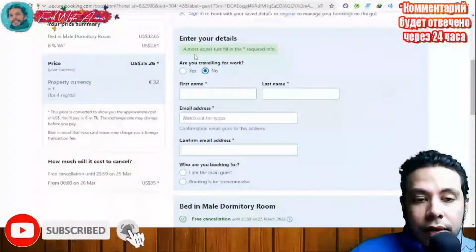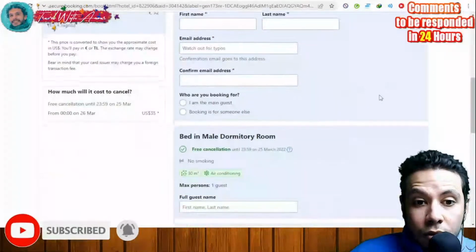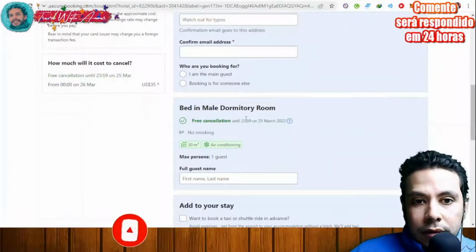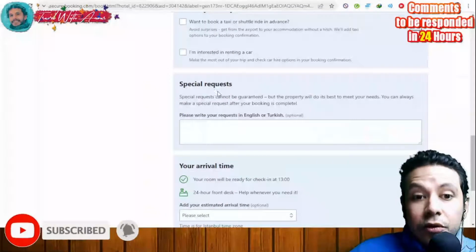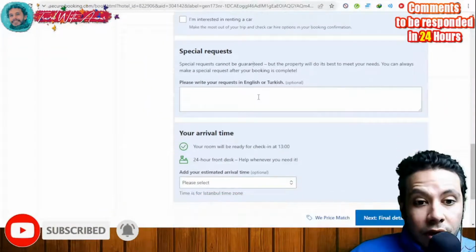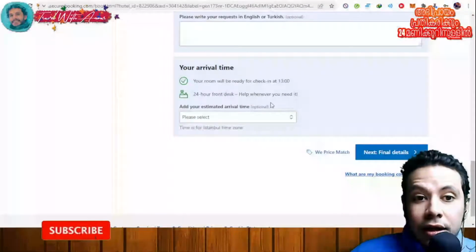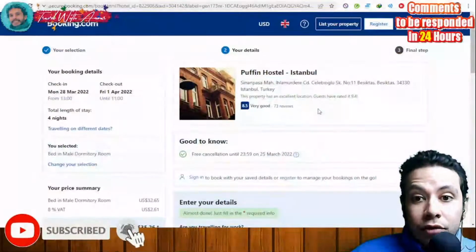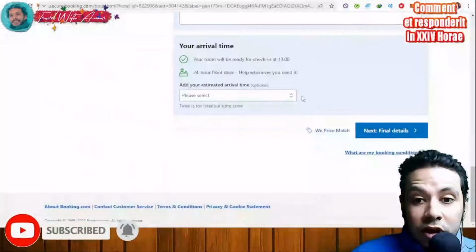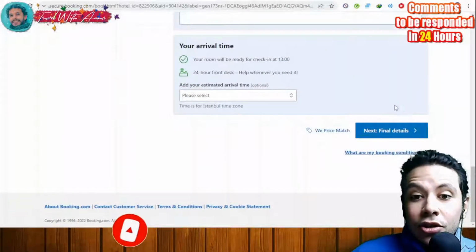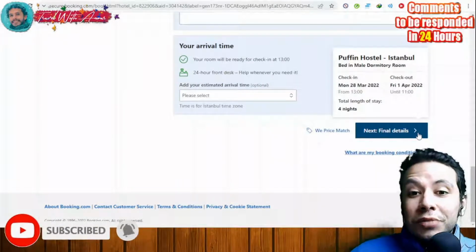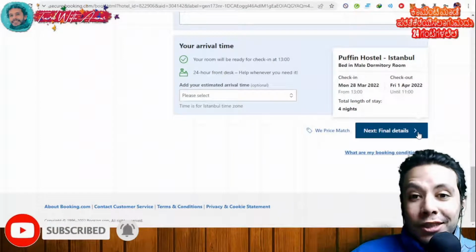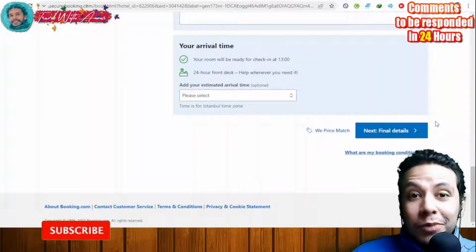And here you will have to enter all your details, and bed in male dormitory room. You'll have to give your full name, and if you have any special request, and also here give your arrival time. So you have just to review all these parts, and in the end you will click final details. By clicking final details, you will review again all your details and you will confirm your booking.